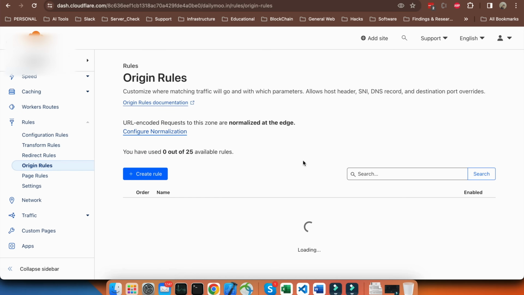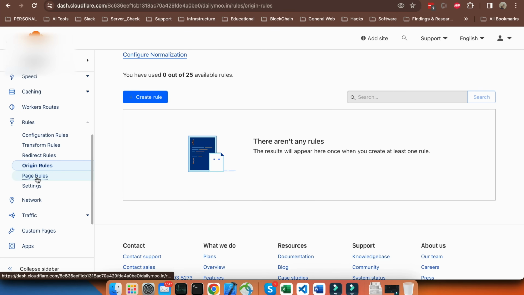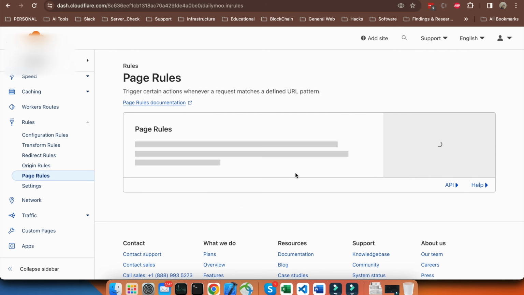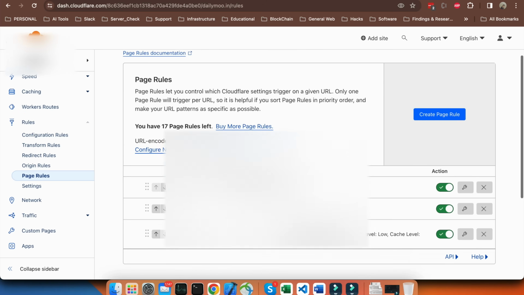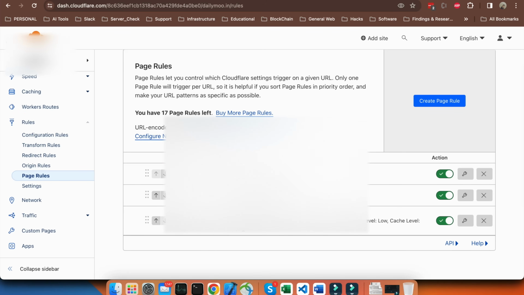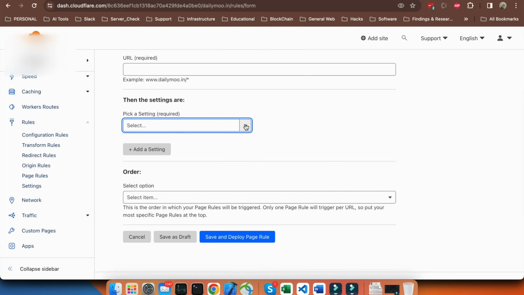The origin rule, you can put the origin rule for the place from which my API or my server resource can be accessed. You can put the origin rule as well, and this is the page rule. Previously I was talking about having only 3 page rules here. That's why I moved that redirect to the redirect rule. Now you can create the page rule.